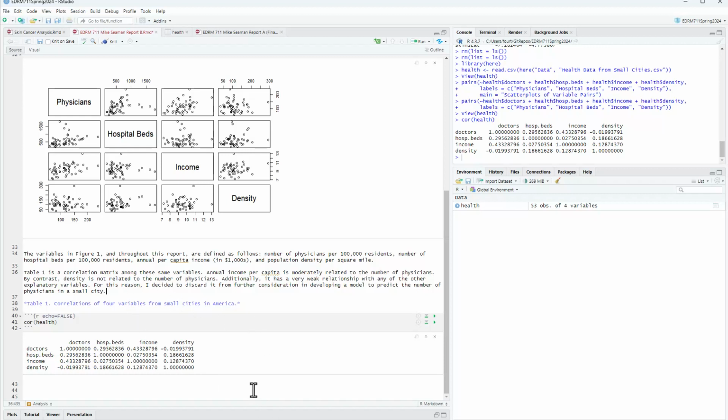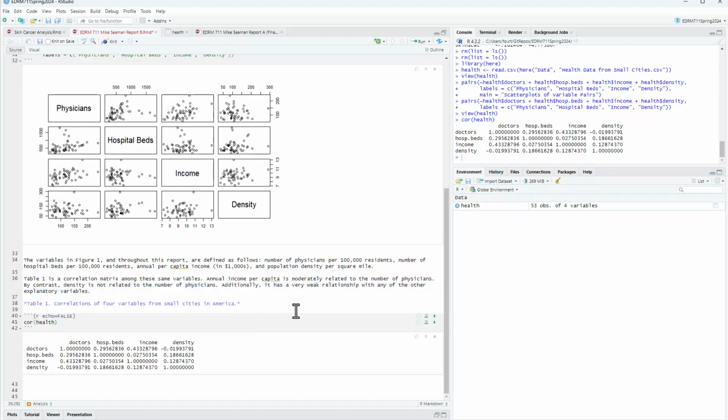I say for this reason, I decided to discard it from further consideration in developing a model to predict the number of physicians in a small city. But you know what? I am going to consider it in a possible model. And I will explain the reason why. I'm not simply going to look at that zero order correlation and say, oh, this isn't going to work. Now, we might find out that it really doesn't help much in our models. I'm kind of predicting that's going to be the case. But let's go ahead and look at it anyway, and let me talk about why we have to be careful about discarding variables just because they have low correlations with our response variables.